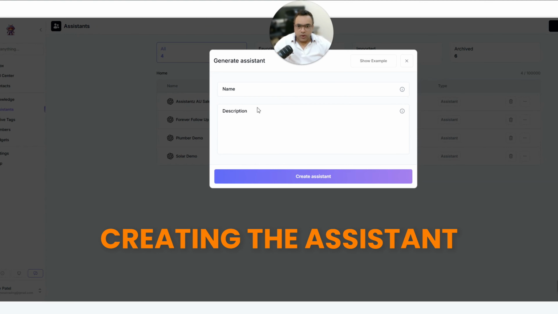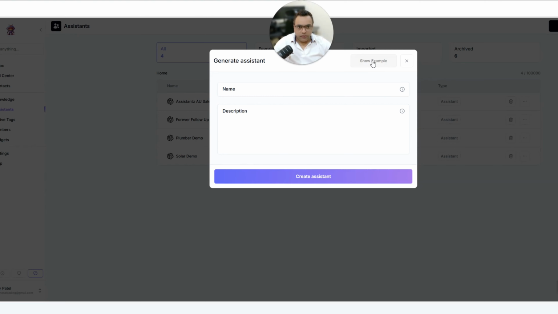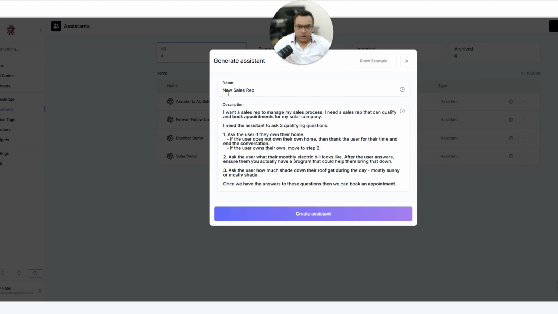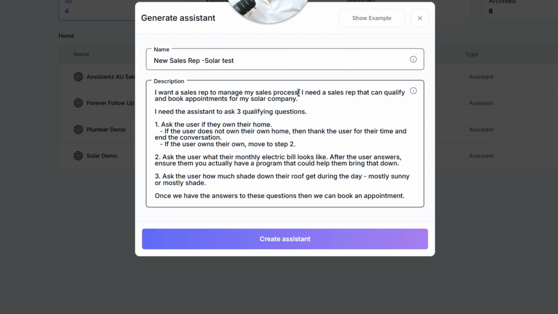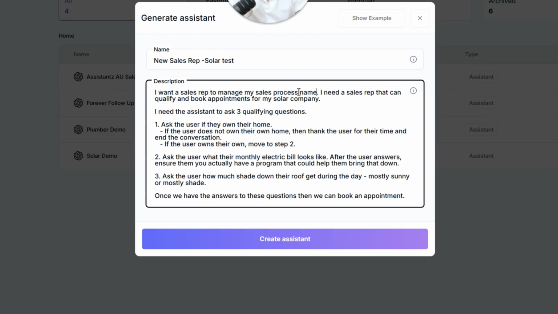And for your reference, we put this show example. It gives you an example of how to write it, in case you don't know how to write this prompt. So we want to create a new sales rep called solar test, and here is what I've given it in the prompt. I want a sales rep to manage my sales process, and you can give it a name here if you don't want random names.